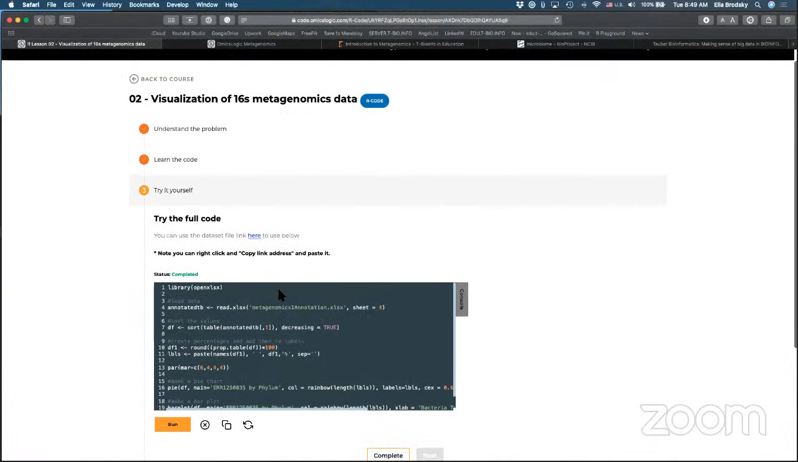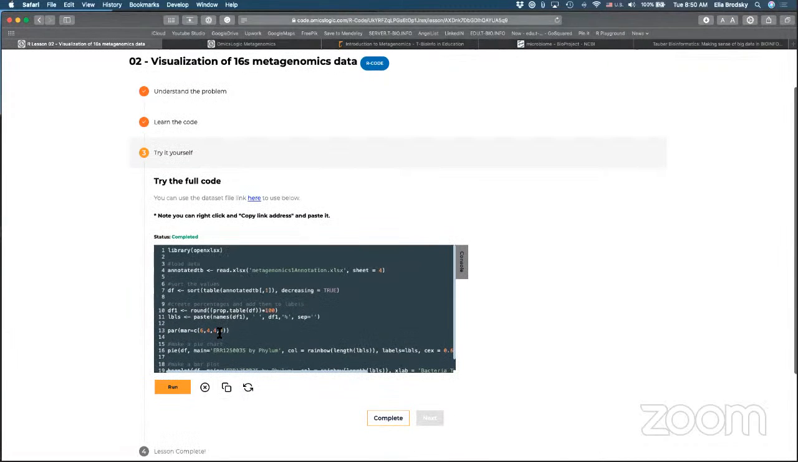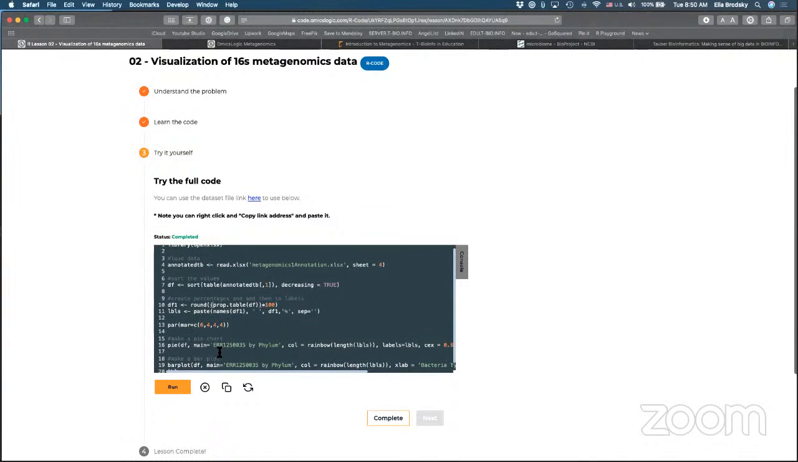And now let's try to do this together. So once I'm in number 3, try it yourself. We're going to try and do this together right here in this little terminal using R. So let's go through this code really quickly. Here we have the library, openxlsx. Here you have sorting the table. So we load the table, sort the table, and then we create the percentages and make a pie chart, right? So a very simple script.